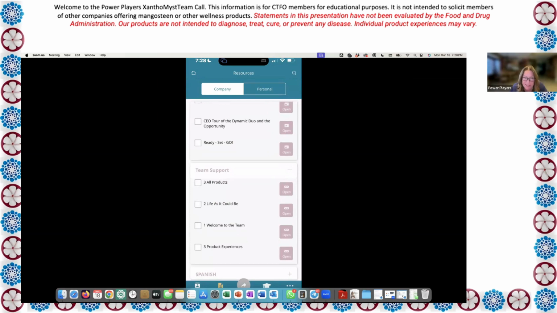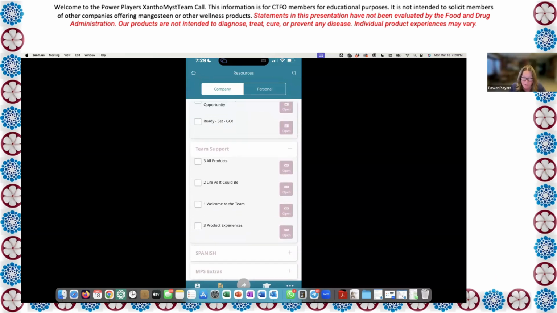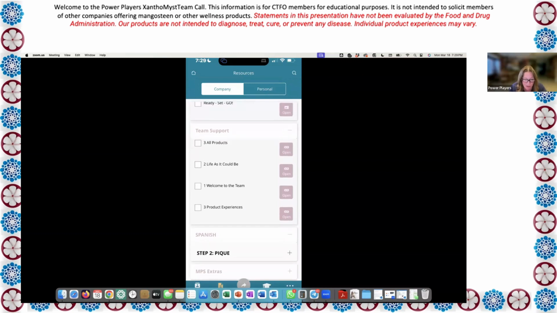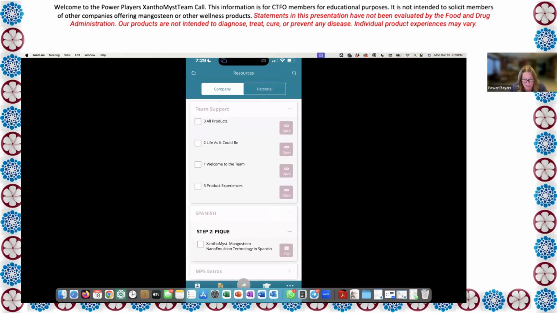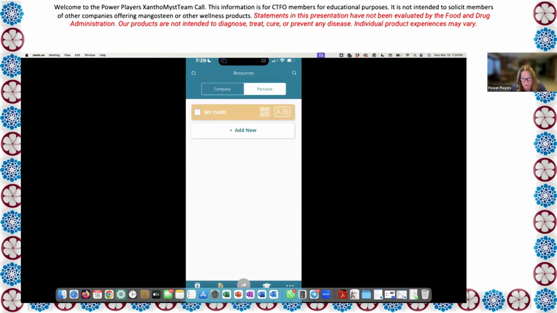The product experiences will take you to a product experience page on the site with mangosteen experiences that are all alphabetized because people are always asking, can I help with this and that? Always with the disclaimer, there's a disclaimer on the site. These are people's experiences that they've shared. So if they're helpful for you, they're kind of hidden a little bit. We do have some Spanish resources. So really all we have are the peak videos right now, but we've got some more coming. So that's what we have under personal.